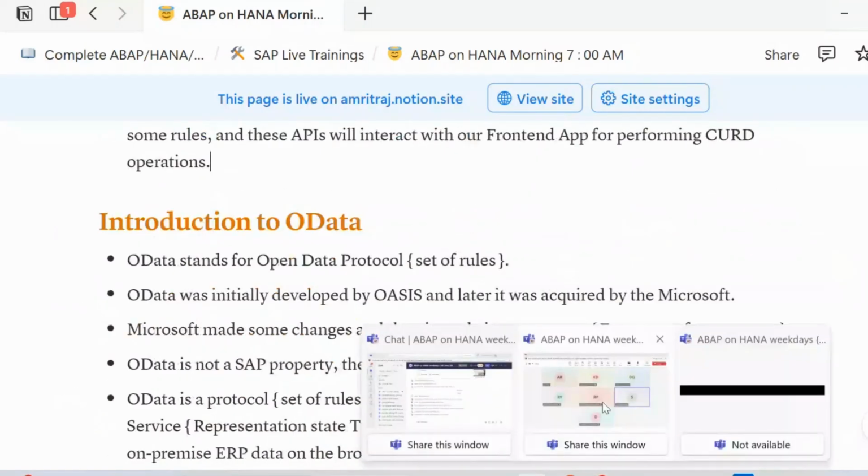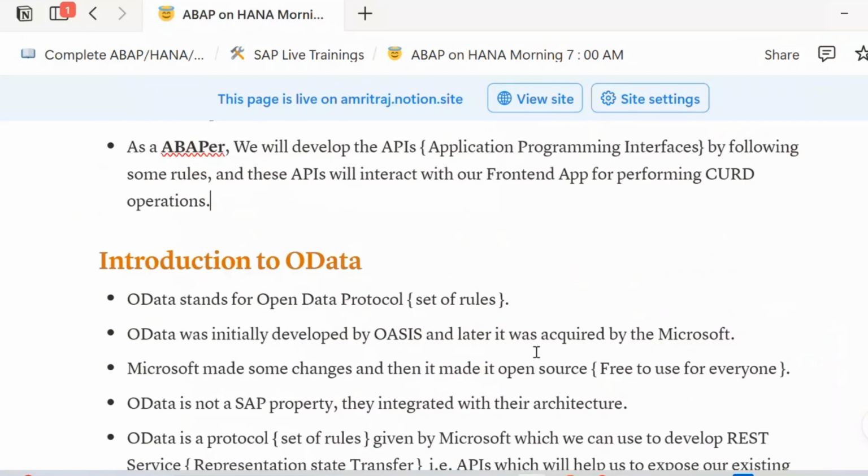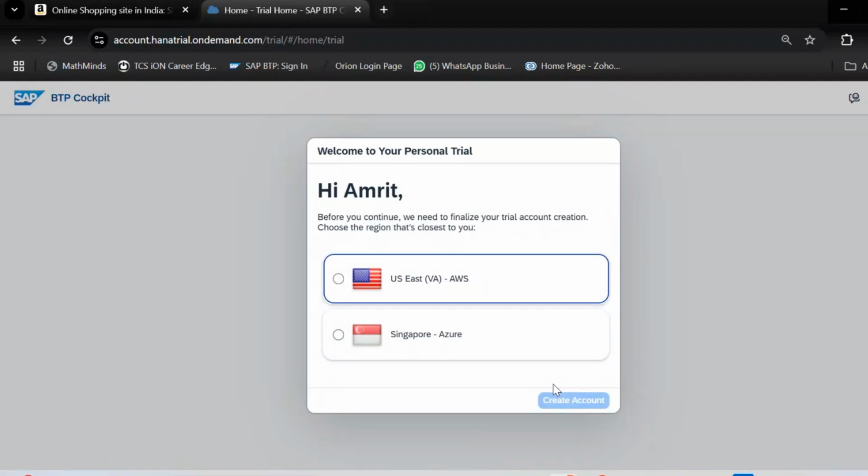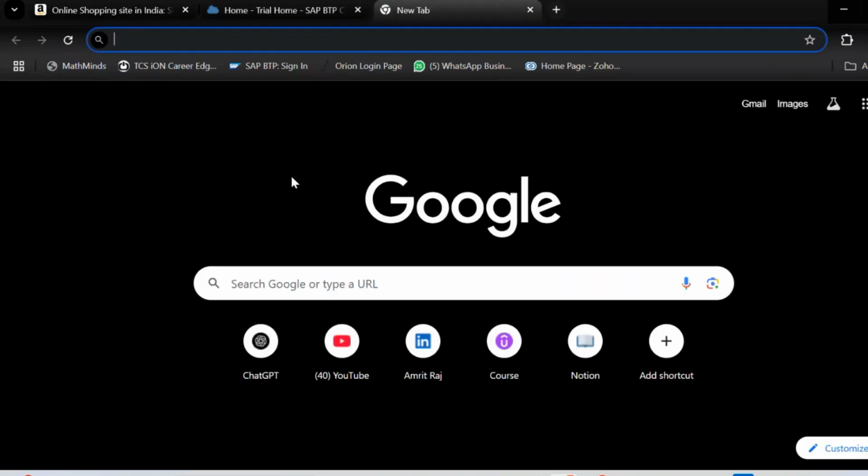As you showed, that BTP we can access on a browser, so can we say that it is cloud oriented, as we can access it on a browser through our credentials? Yes, BTP is cloud oriented. Earlier, if you are an ABAPer, for any programming language, what do we need? We need an IDE, integrated development environment, where we can write the code. For ABAP, you have your SE38 as ABAP editor.